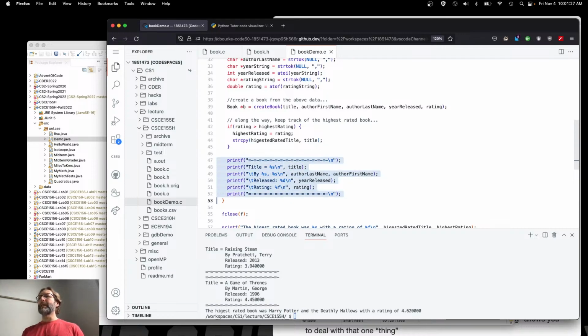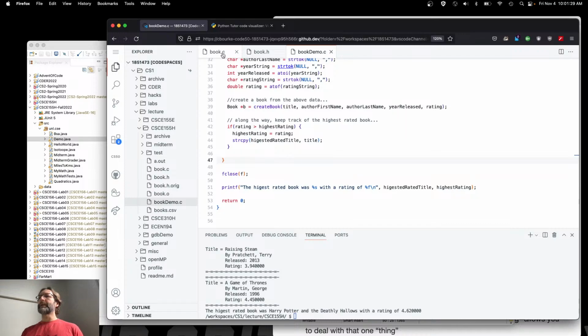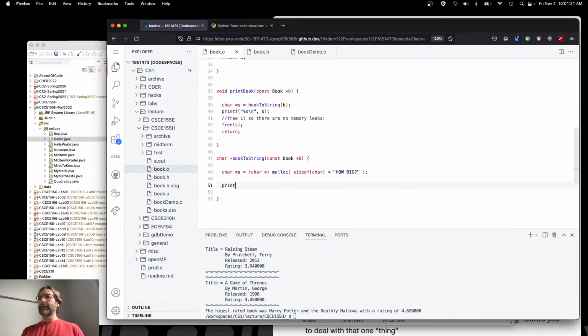I don't want this formatting anymore. What I want it to look like is something more like this. Printf title by %s, last name, comma, first name, released in %d with a rating of %f. And then we'll leave it like that. So I'm going to print out the title. How do I get the book's title? b's title. So what do I put right here?